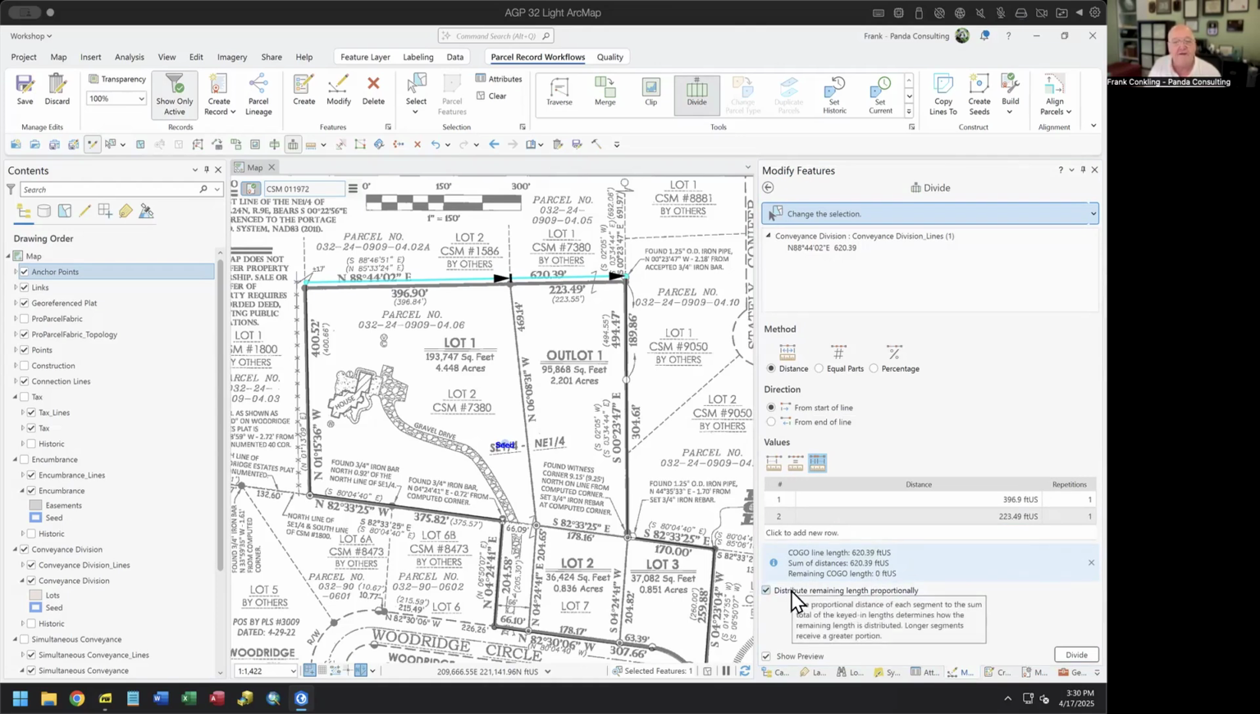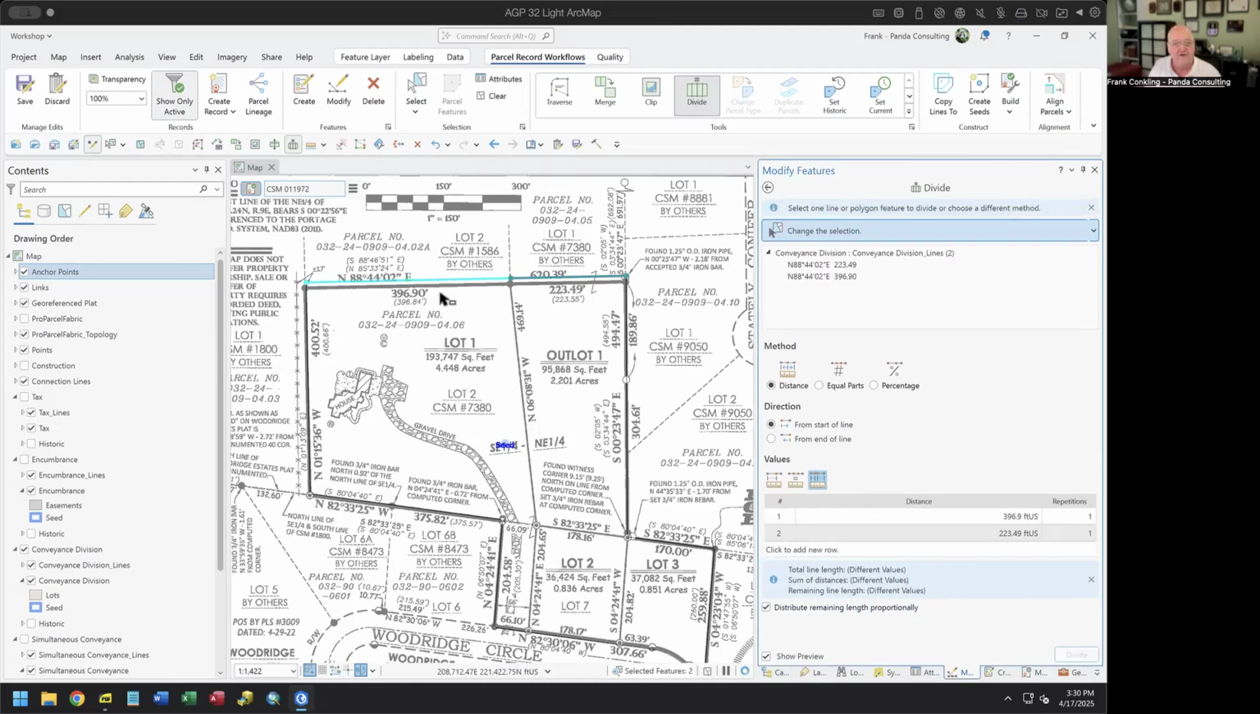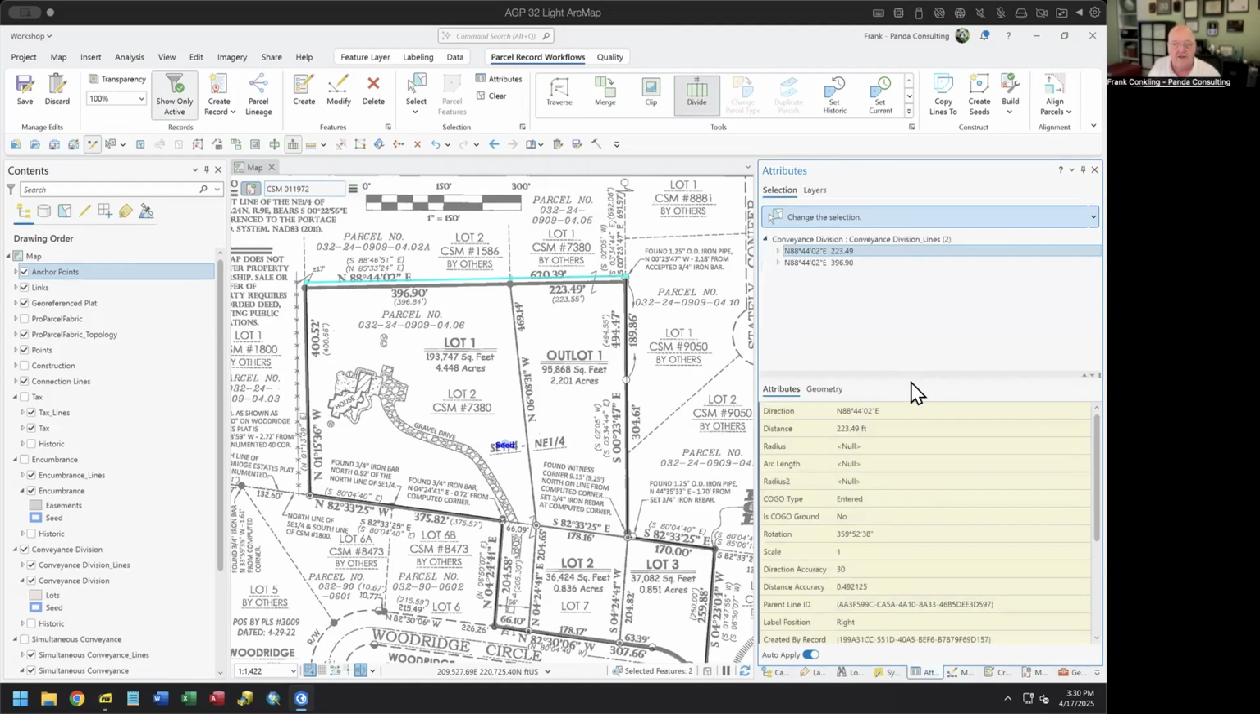But I'm going to tell it to just distribute these equally. Go ahead and do that, and it creates them. If I go in here and look at those lines, again, here's my bearing, here's my distance, and in fact, each of these are now marked as being entered.